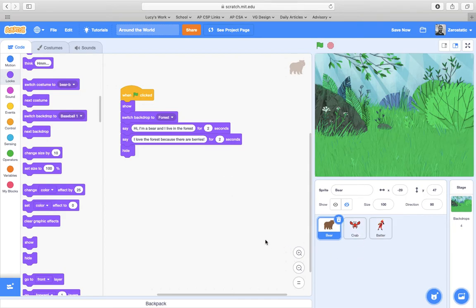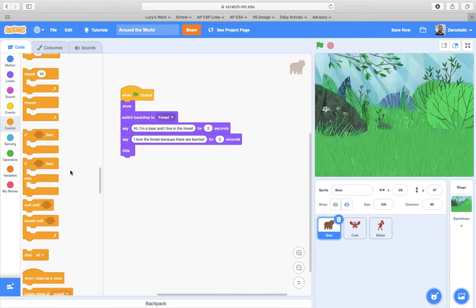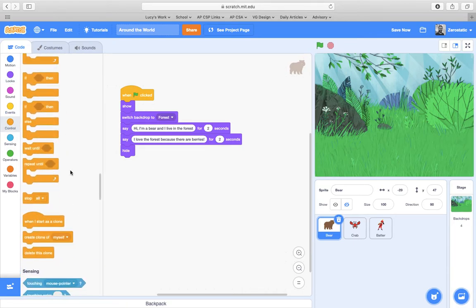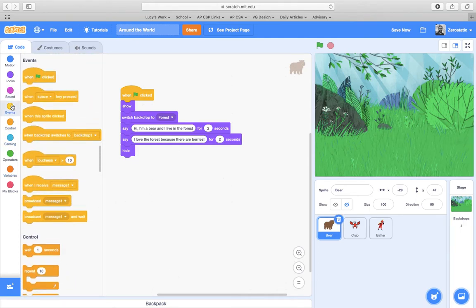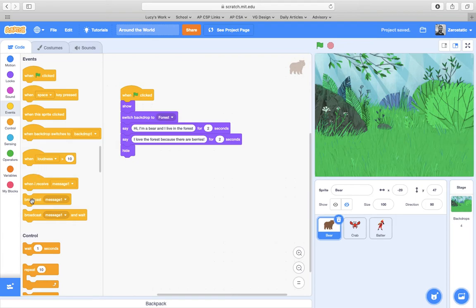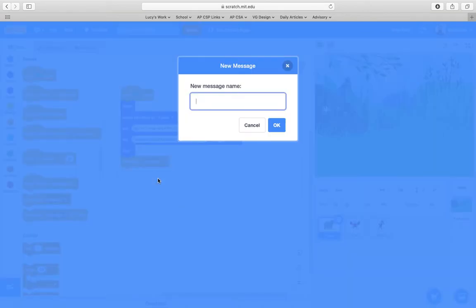And there are a lot of ways to do this. But the way I want you to implement this is using something called broadcast. So if you go under control, there is, oh no, it's actually under events. Under events, there is a block called broadcast. So we're going to do a broadcast block and we're going to change the message. And the message is going to be crab's turn.